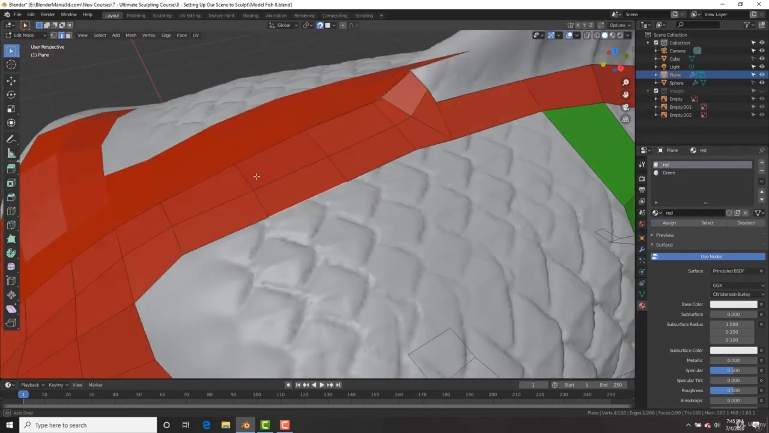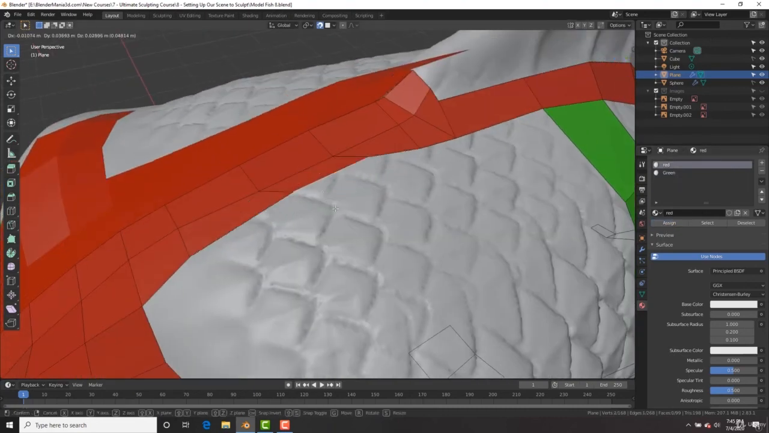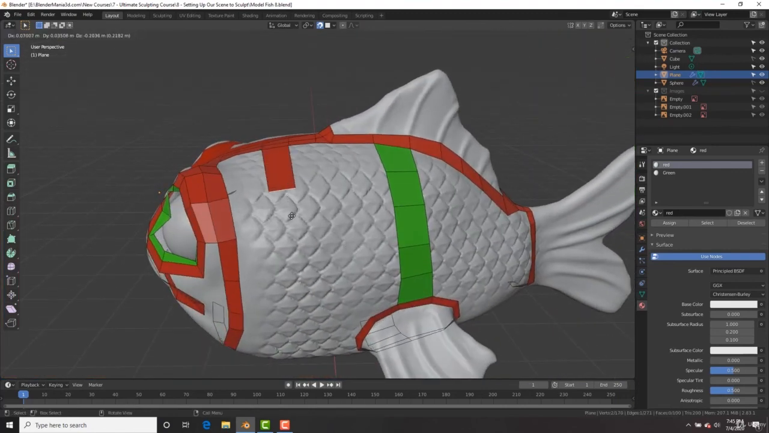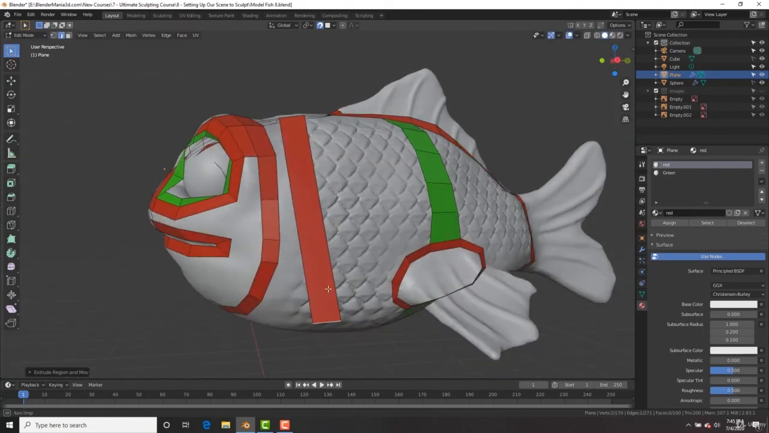I'm going to select this edge right here, so that one. And we're going to hit E to extrude. And let's just extrude this all the way down here to about there.